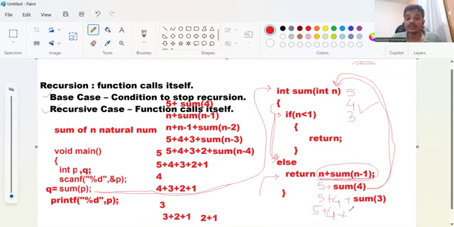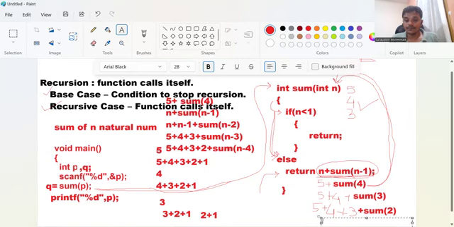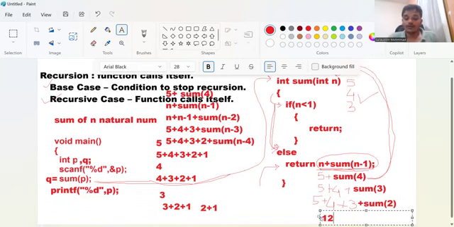What is the n value in the current iteration? It has become 3. Now sum of n minus 1 is sum of 2, which will be called. So what is the value of 5 plus 4 plus 3? It becomes 12. Plus again we are calling sum of 2. Now what is the new n value? The new n value has become 2.